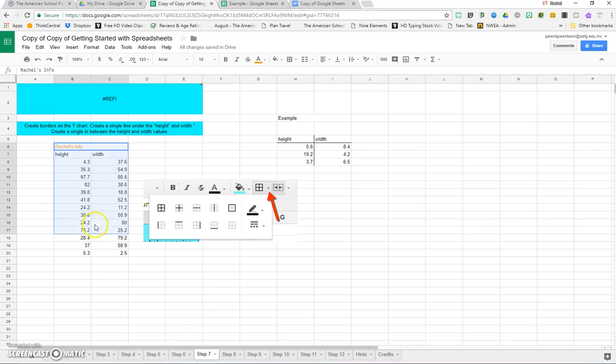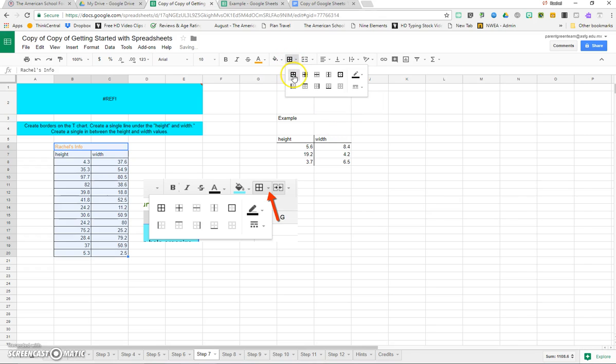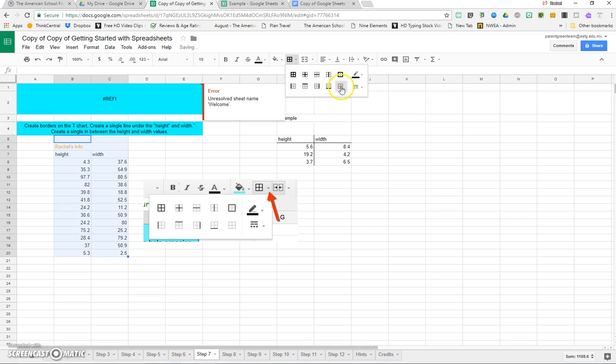I can also put borders by going up to what looks like kind of like a window shutters, and I can choose different types of borders I would like in there as well. So I highlighted my information, went up to the border sign, and made it. I can remove some, add some, whatever I would like in there.